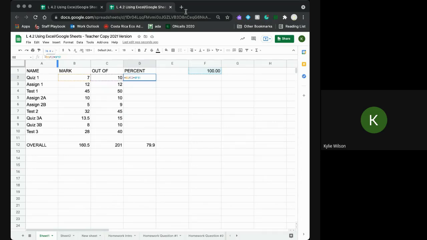These $ signs ensure that it's always referencing cell 1. If I drag it down, it's not going to change what cell it is. No matter what, it will always be referencing that 100 there. Okay, that's a bit of a confusing one, which truthfully you won't use too much in your summative, but a cool thing to know how to do.